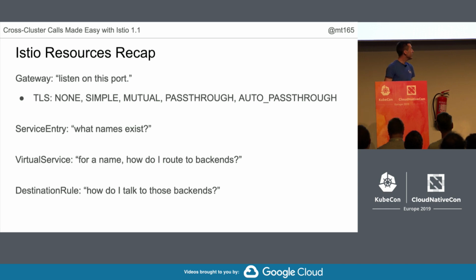So when I get a packet to route, it's going to have a host header giving a name. Do I recognize that name? Do I accept that it exists? And what should I do with it? Virtual services say, okay, when I've got a name that I recognize, how do I route to the back ends? So I look at the path, I look at other headers, I look at the port number. Which set of pods do I actually send it to?